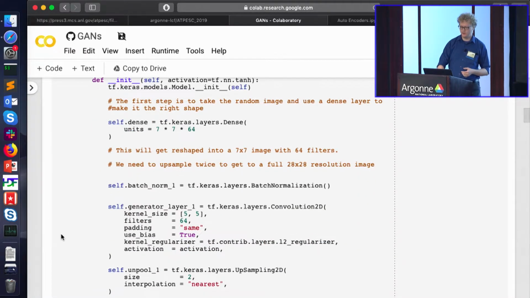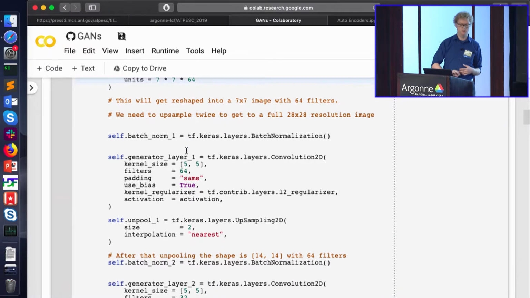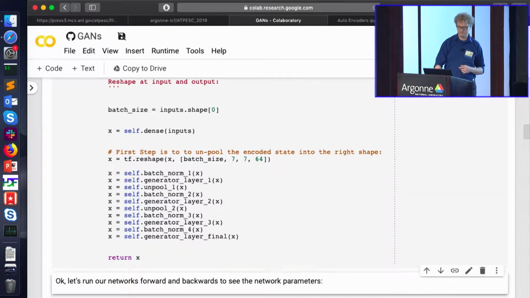The generator model is similar to our decoder, except instead of decoding a state that we know has all the information, we're just going to feed it random noise. We feed it garbage and hope that it can do its best. So it'll go to a 7 by 7 by 64 sized image, and again we'll reshape that, and then we'll do upsampling convolutions, and get up to a 28 by 28 sized image.